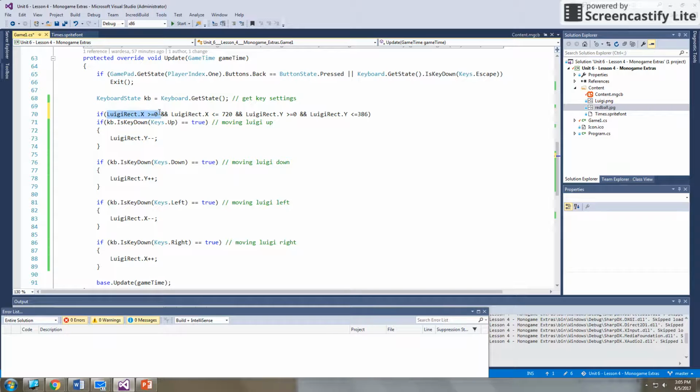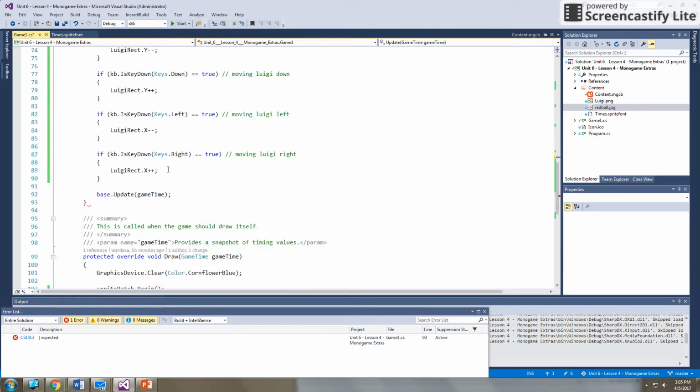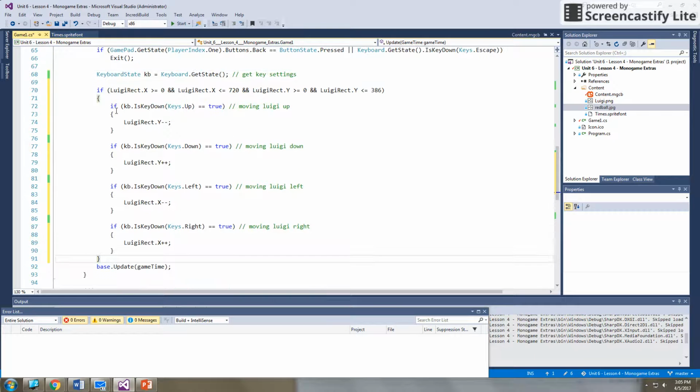So you can see all of these conditions in here. Luigi's rectangle x coordinate has to be greater than 0 and less than 720. Then his y coordinate has to be greater than 0 and less than 386. If you're very careful with how you do this, now if you press enter and add in one of the brackets, and then go down below and add in the bracket around all the movement, you can automatically indent that in. So here I now have my conditional, and it's stating that when these conditions are met, when Luigi is in one of these regions, he can move. And if he's not in that region, he can't move.